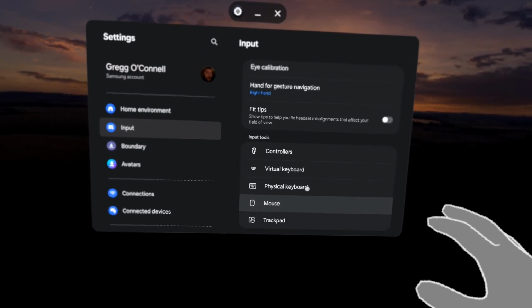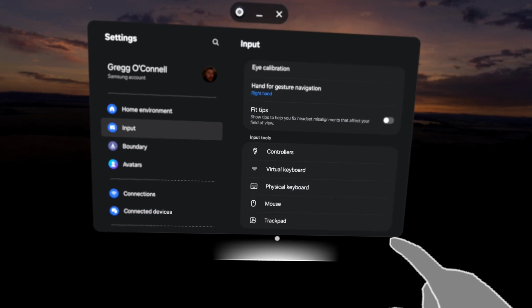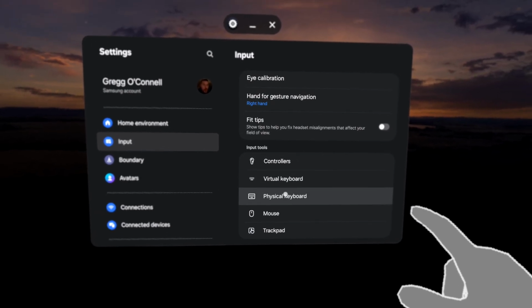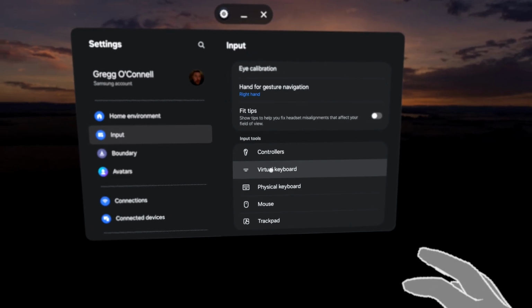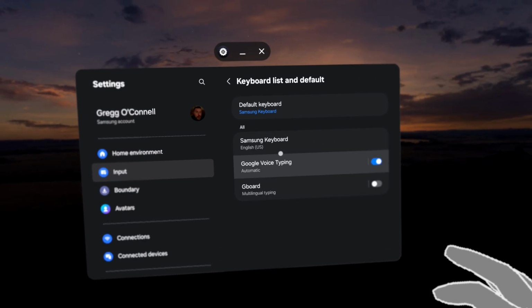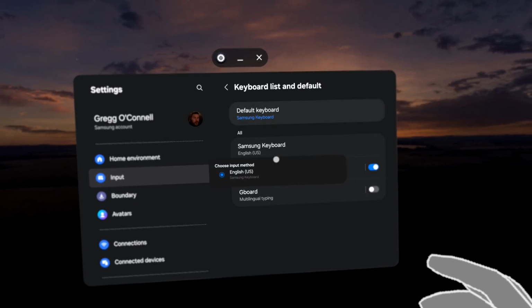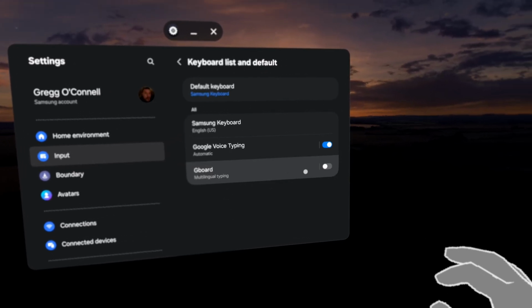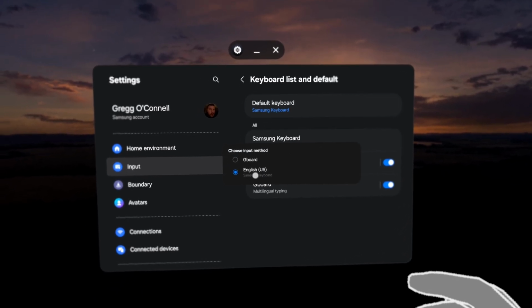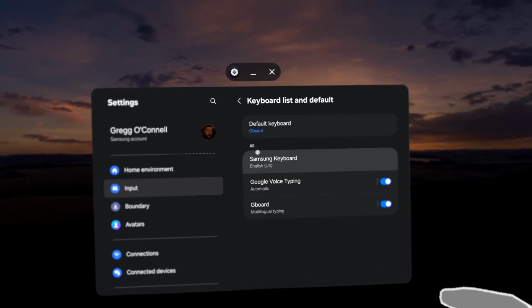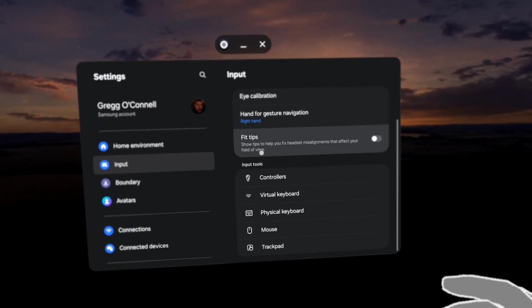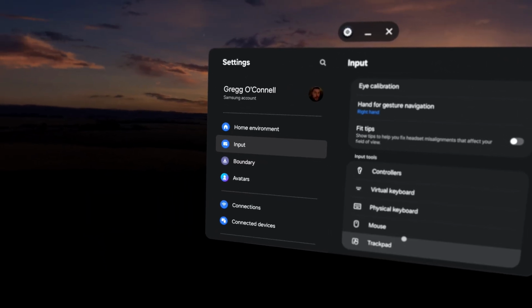Also below here, input tools. If you're going to add an extra controller or a keyboard or anything like that, this is where you can add it. Actually, I didn't go through. Let me see. Okay, here we go. I wanted to add Gboard. This is where you can change your keyboard. So now I have Gboard selected as my keyboard, which is very cool. And that's where you can, again, add any of that stuff.